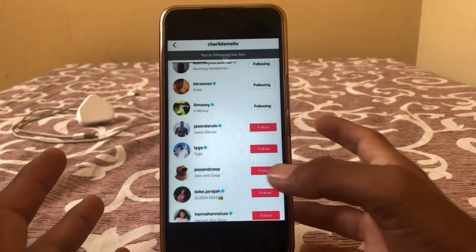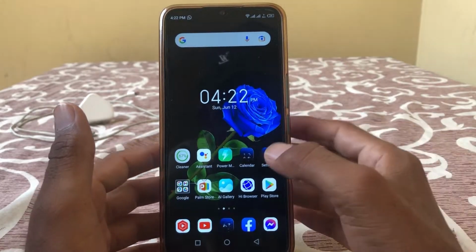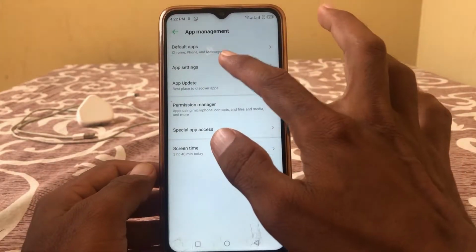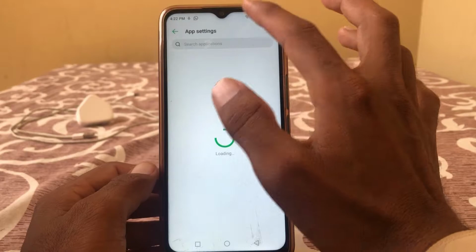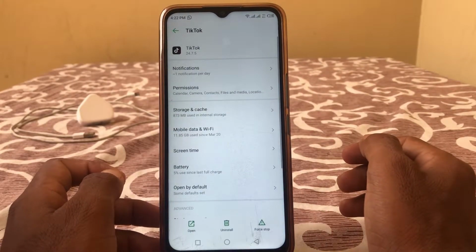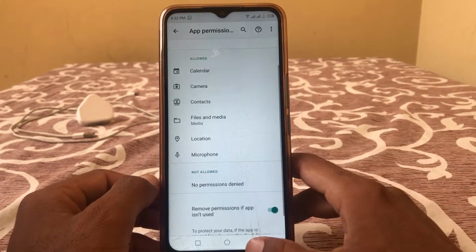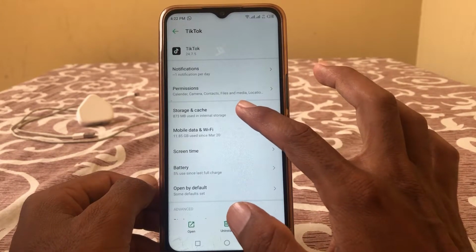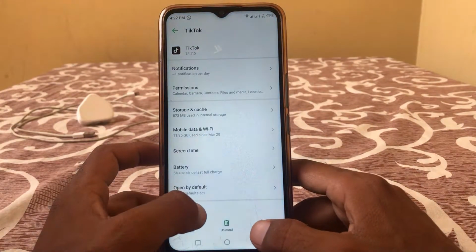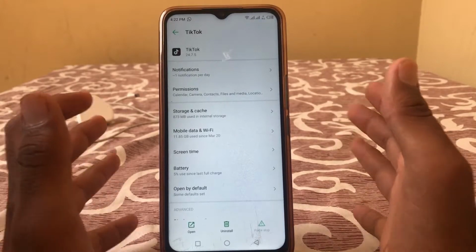Just simply what you have to do, close this page from here, and then you have to open settings, and then you have to tap on app management, and here you have to search for TikTok. Here it is, and from here you have to give all the permissions to TikTok. If you're not given, then you have to give, and from here you have to tap on storage and cache, clear storage, go back, and you have to force stop the app from here, and you have to uninstall your app, then reinstall it, and after that check whether the problem has been fixed or not.